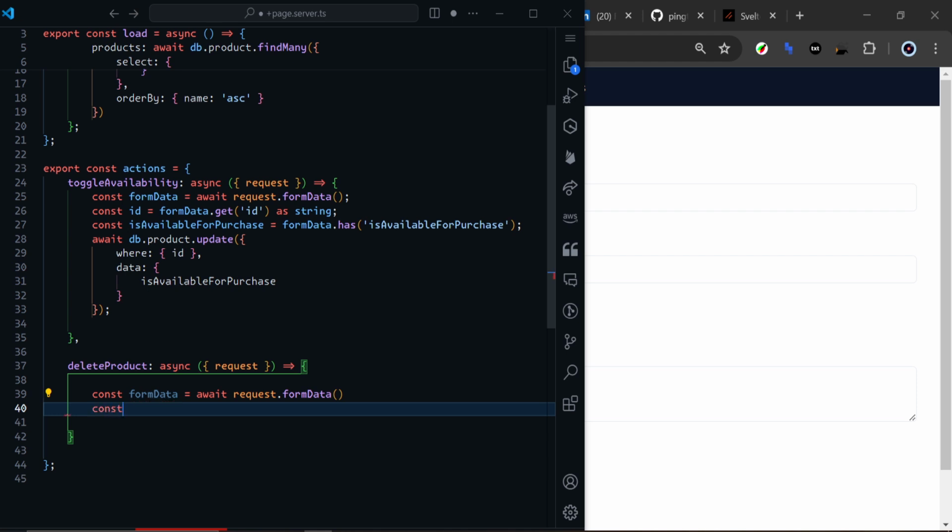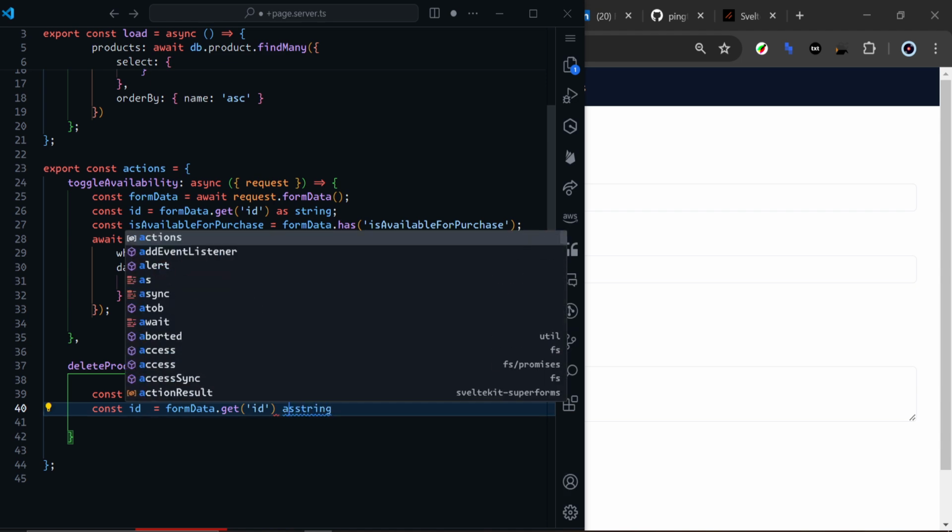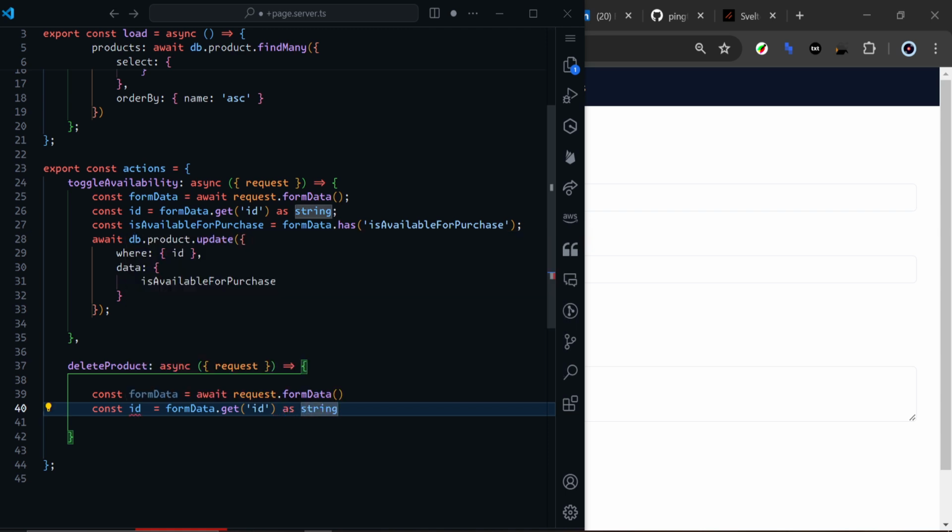So here we can get the ID, and we've not actually set up the ID and all of that yet, but let's just pretend like we have and get the ID. So use formData.get, and in here we'll put in the name of the field, which is ID. That is what we would name it, and we use as string because later on it's going to give us a little error telling us that ID is not of type string.